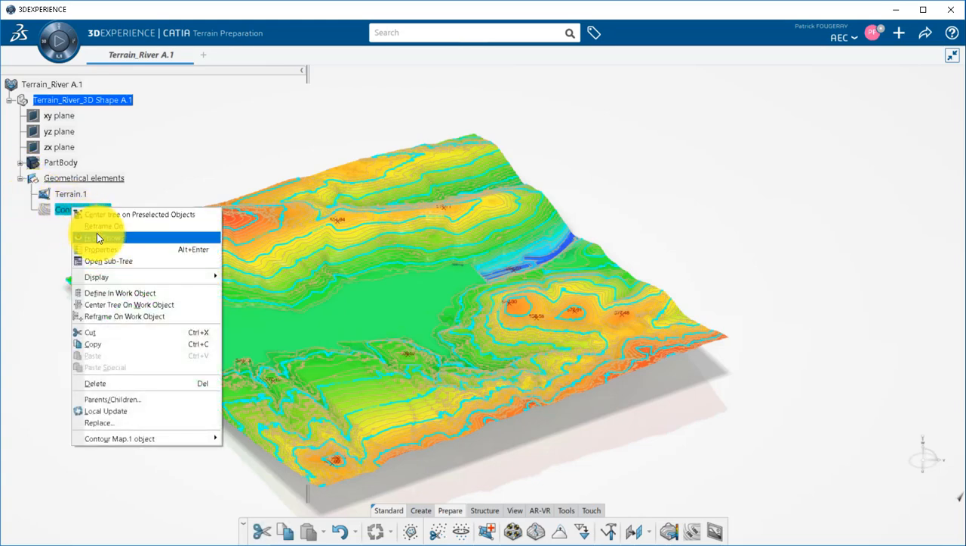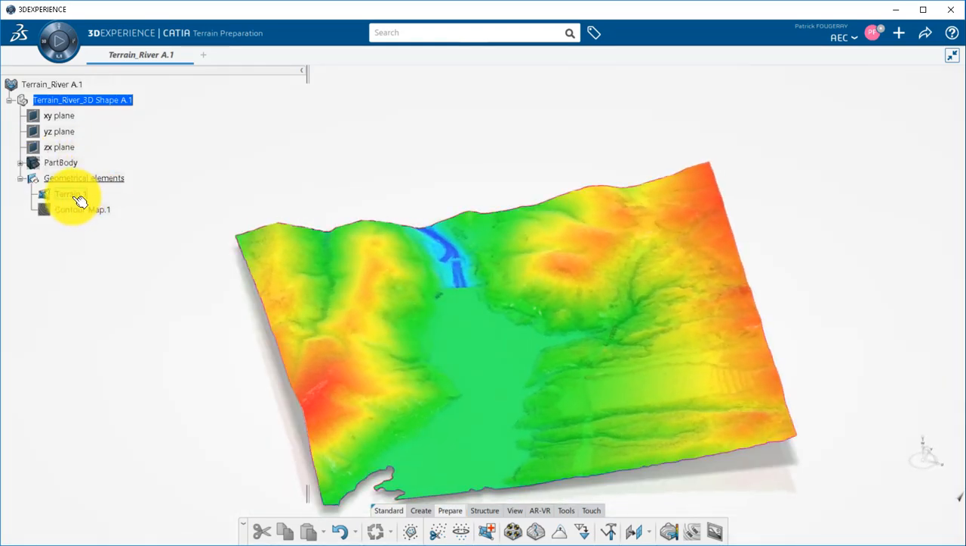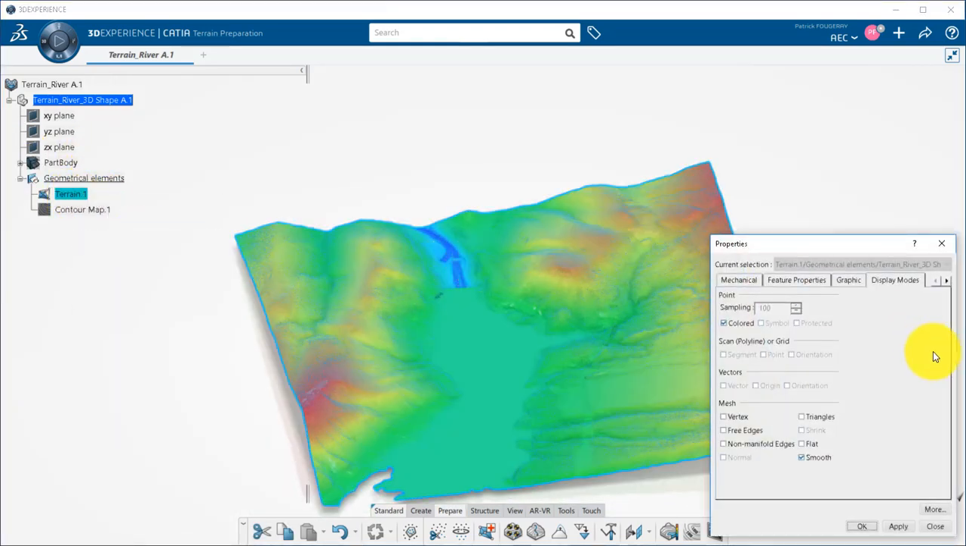Contour map is a feature that can be hidden. And the colors can also be deactivated in the properties from the contextual menu of the terrain, where you can also change the way you display the mesh.